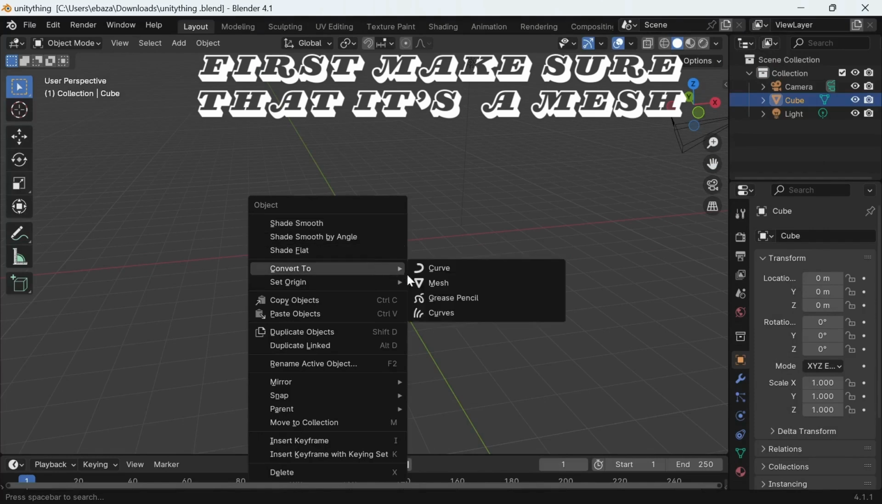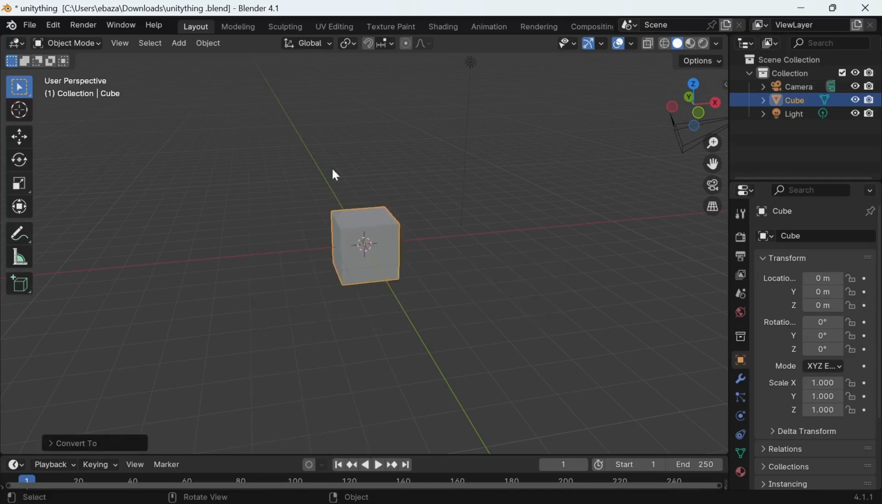First, make sure that it's a mesh. You can do this by right-clicking on your object and selecting Convert to Mesh. Do not forget to save it.